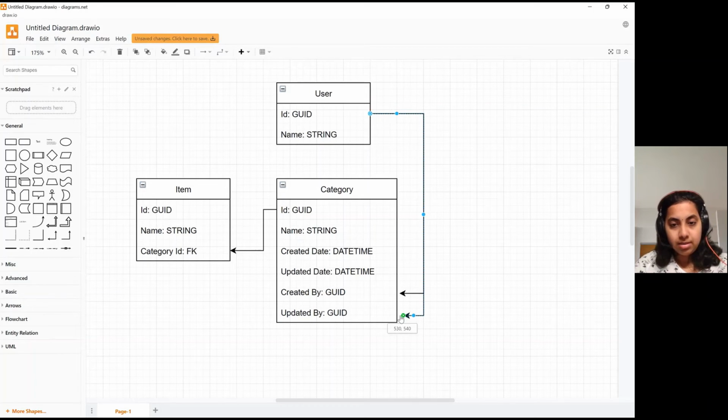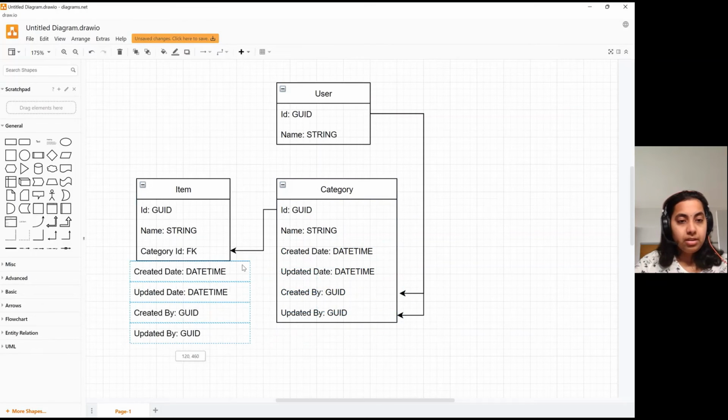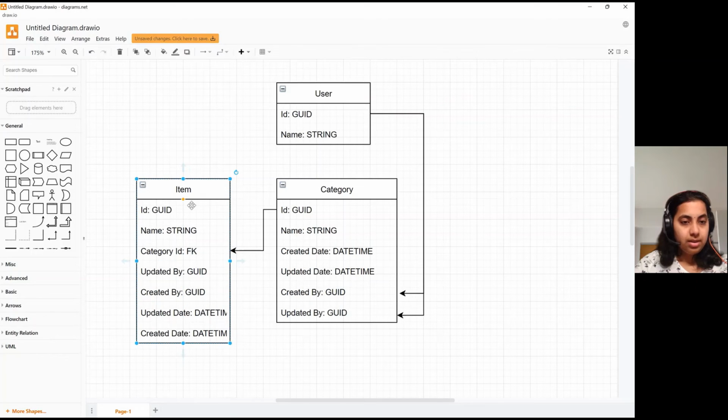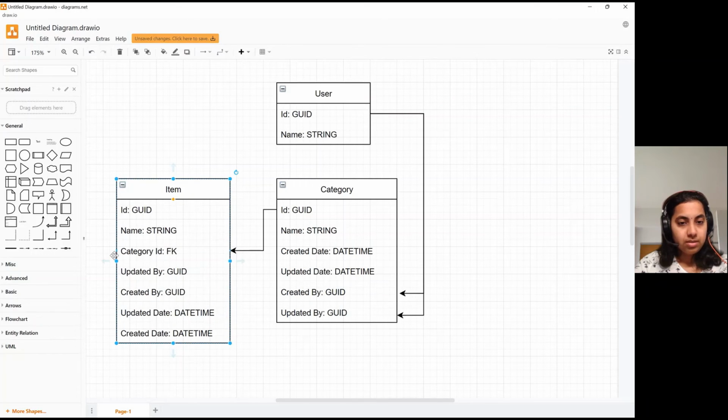Okay. So I think the same four attributes will be holding good even for the item. Okay, let's expand this as well. I'm not going to draw the lines for these coming from the user table, but it's implicitly understood.